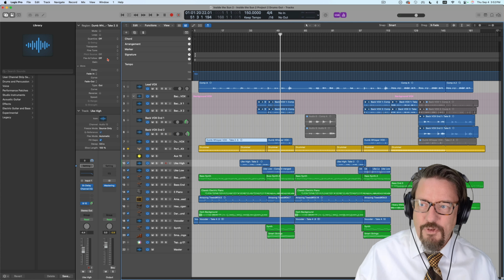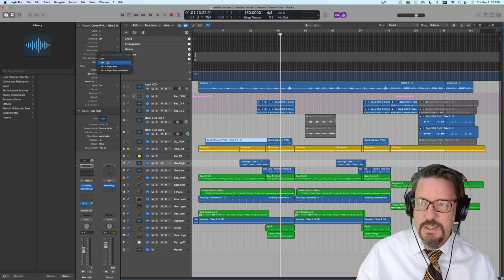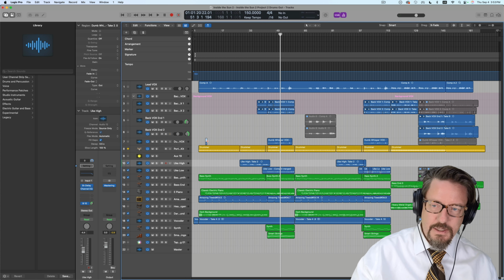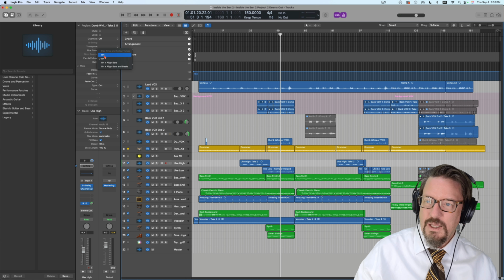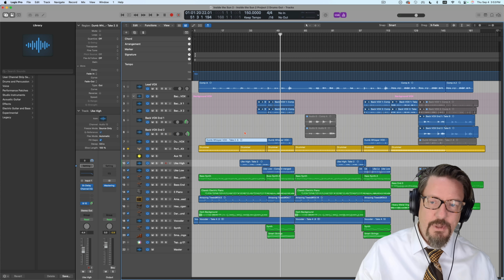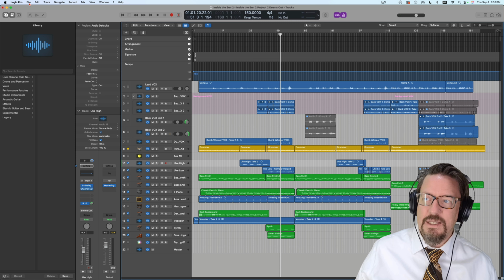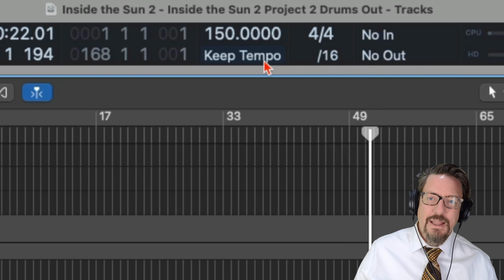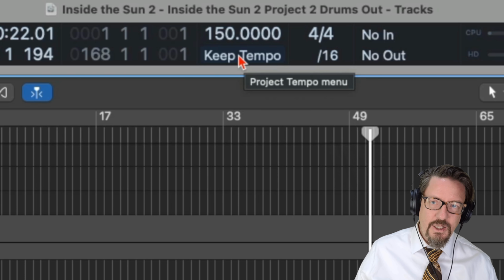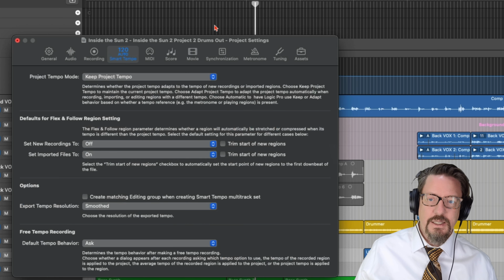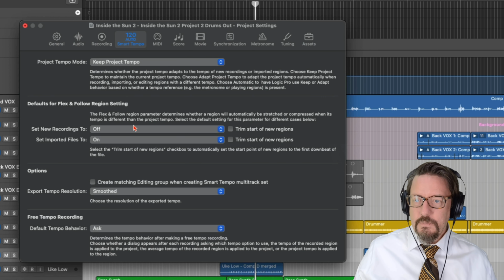Okay, so Flex and Follow becomes really important. See, it just did it right there. I don't know. We're going to leave it off. We're not changing our tempo. Something about that file. So let's actually go up to our project settings for this. One way to get that easily is to click on where it says Keep Tempo and go to Smart Tempo Project Settings down here.